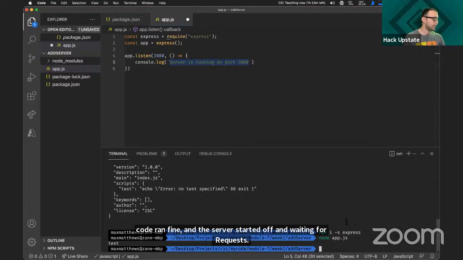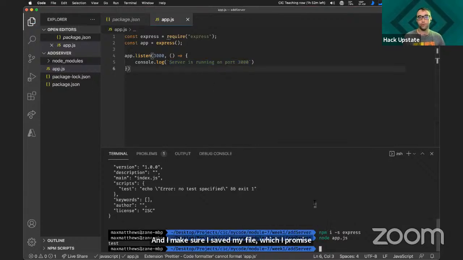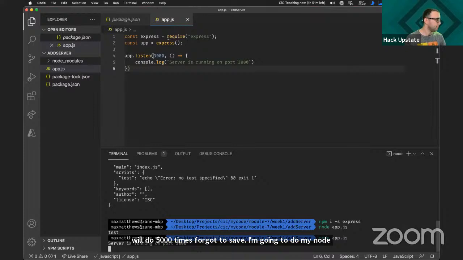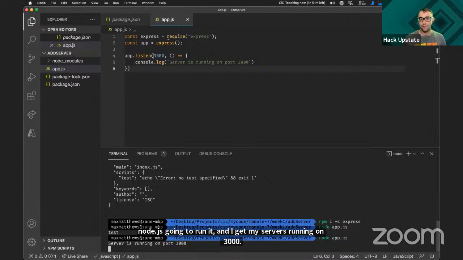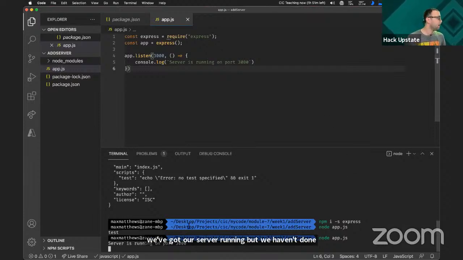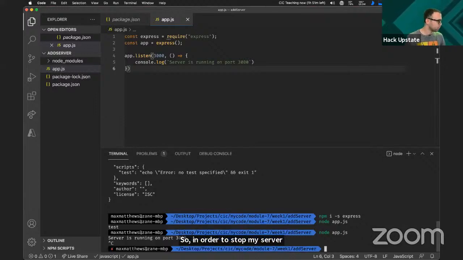So I'm going to come down to my terminal. I'm going to make sure I save my file, which I promise you I will forget to do 5,000 times. I'm going to do my node app.js. I'm going to run it, and I get my server running on 3000. Okay, so what? We haven't accomplished anything, right? We've got our server running, but we haven't done anything practical with it yet. So in order to stop my server from running, I'm going to hit Control-C, and that's going to bring me back out to my terminal.